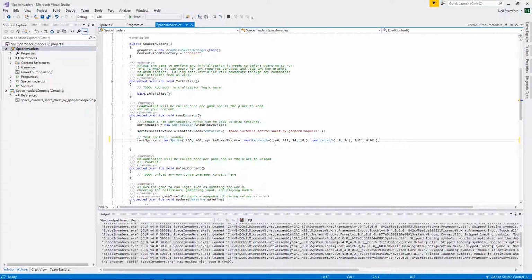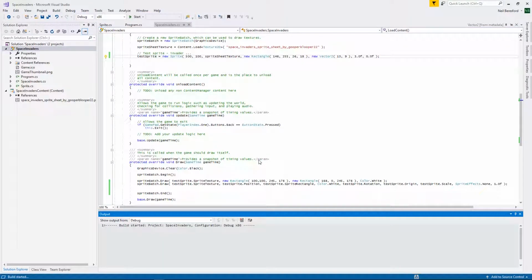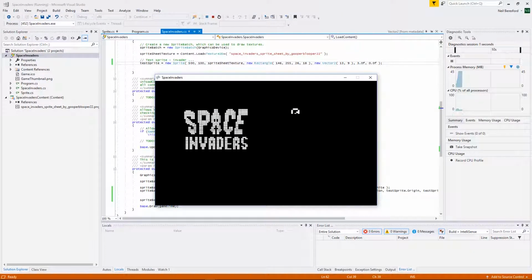But I don't want it laying over the top of the other one. So I'm going to make that 500 width by 100. And hopefully we've skipped over that. And we should be able to see a white sprite of an invader quite big next to the Space Invaders logo. Okay, we will run this and find out. Hopefully no errors. Looks good. Oh, there it is.